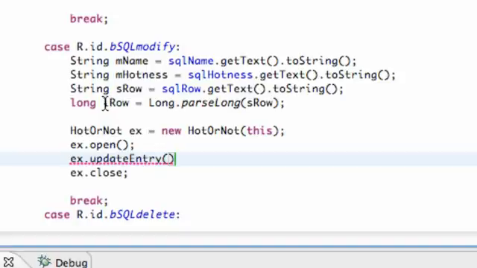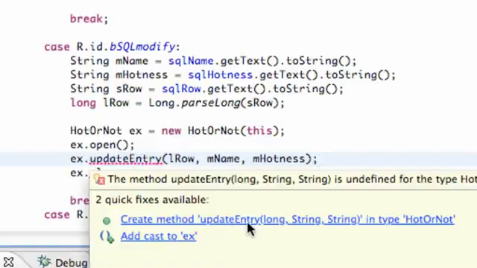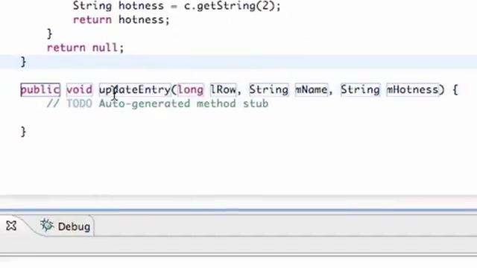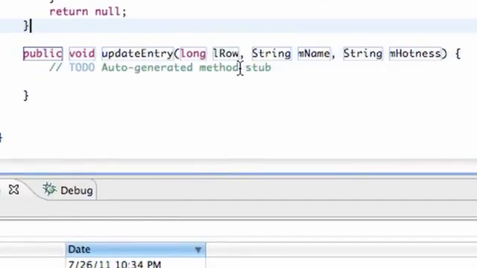So we're going to pass in which row we're working with, the long, and then we're going to pass in the name and the hotness. So we're just going to say L row for the first parameter, which is going to be a long, m name and m hotness. And again, we have to create this method within our hot or not class. So we just hover over here and say create a method called update entry that takes a long, a string, and a string. So we're going to click that, and here we go. We have our update method, update entry, and all the information that we're passing in from the previous class.